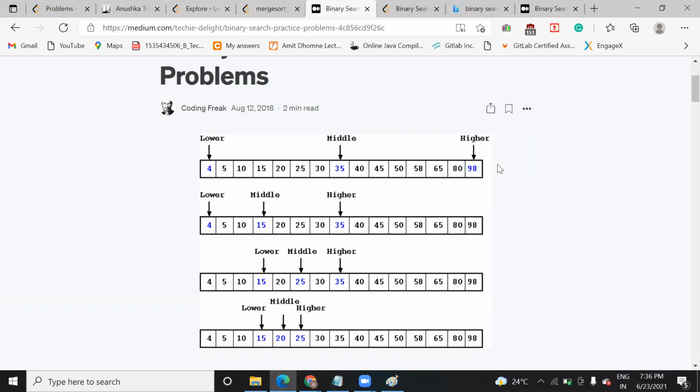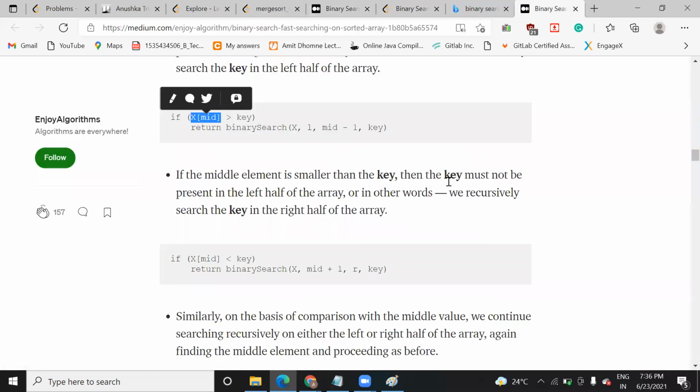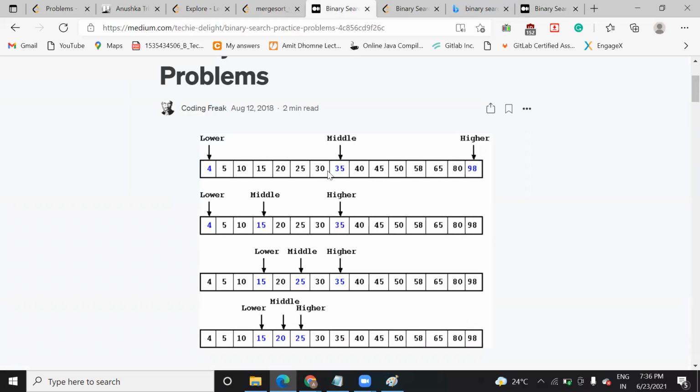Lower will be your first index, higher will be your last index, and this is your middle. So you are going to check: is my key value less than the middle element or not? If this condition is not satisfied, then you will make changes here. What changes will you make? You will subtract: mid minus 1. What will mid minus 1 become? 35 minus 1, 34. It will become 7 now. Mid minus 1, 35 is at index 7. This is the index 8, so it will become 7.